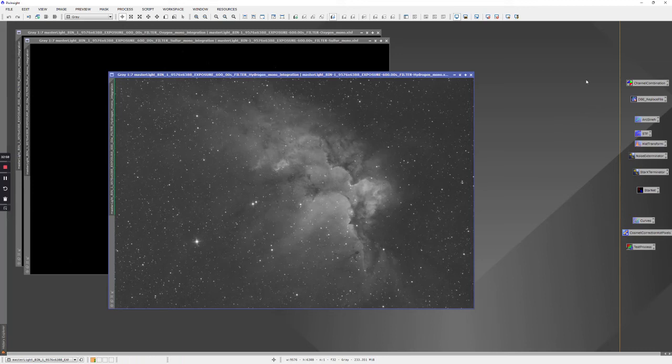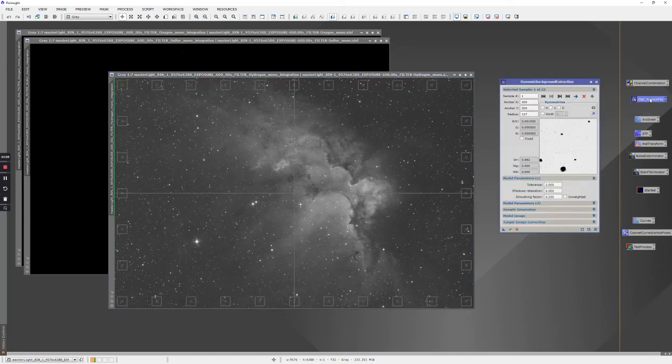A good tool for getting rid of gradients is the DBE, or Dynamic Background Extraction tool. And one of the techniques, and I have this configured and saved as a process icon, that you'll see online is to create this array of sample points around the perimeter. And because I'm always using the same resolution camera, I can create these once and then save that configuration. And they also recommend the tolerance and shadows, relaxation, and smoothing factors.